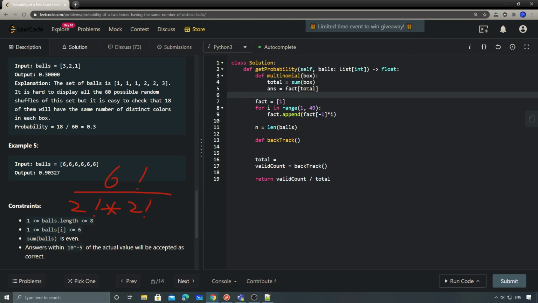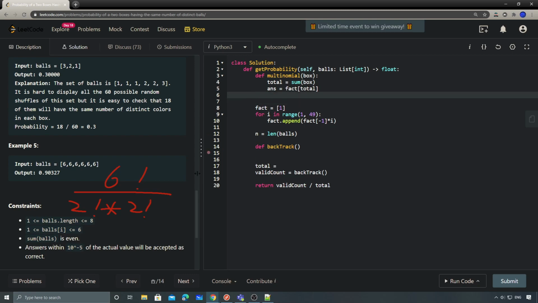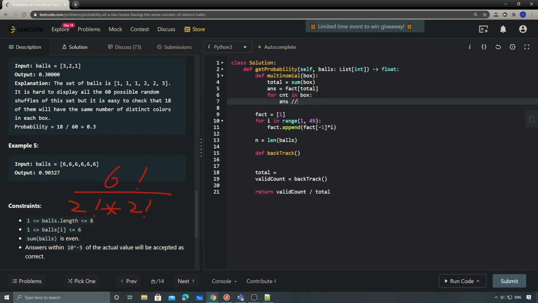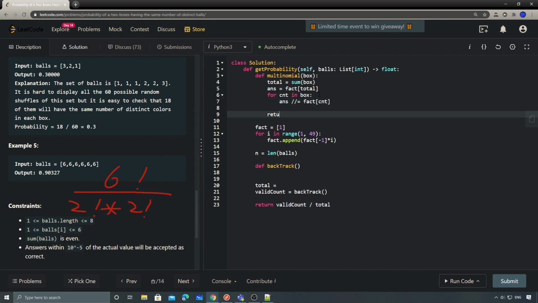And then we just need to do a division by the count for each of the colors. So basically, for count in the box, the count means how many balls there are for this color. We just do answer divided by the factorial of the count. And then in the end, we return the answer. So that's the helper function to help us calculate this kind of result.